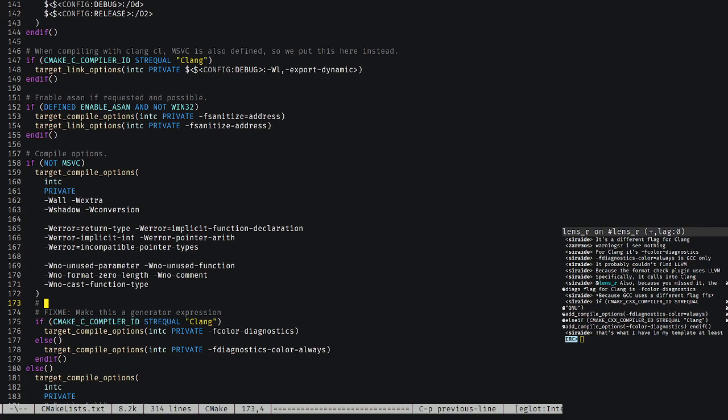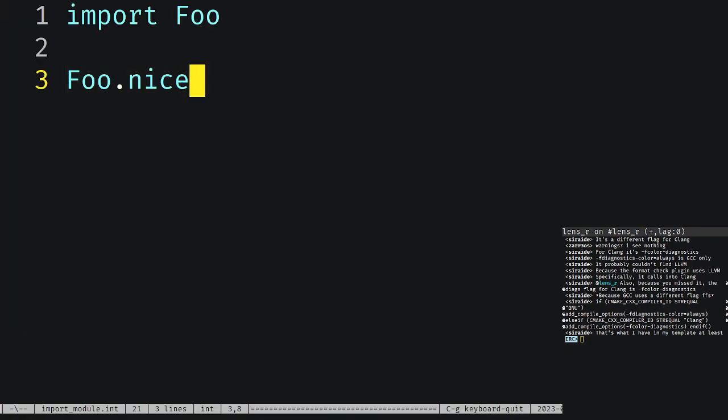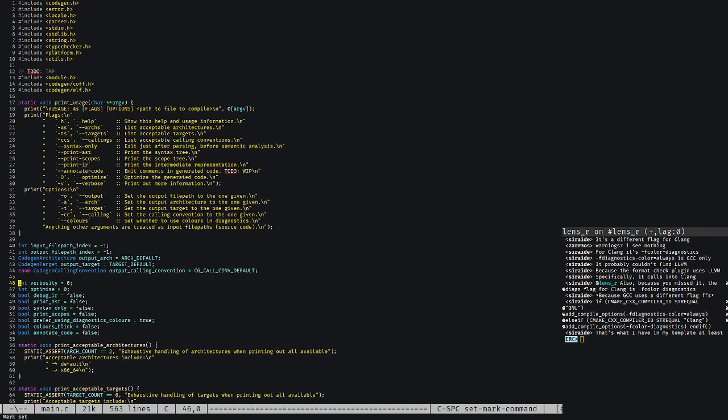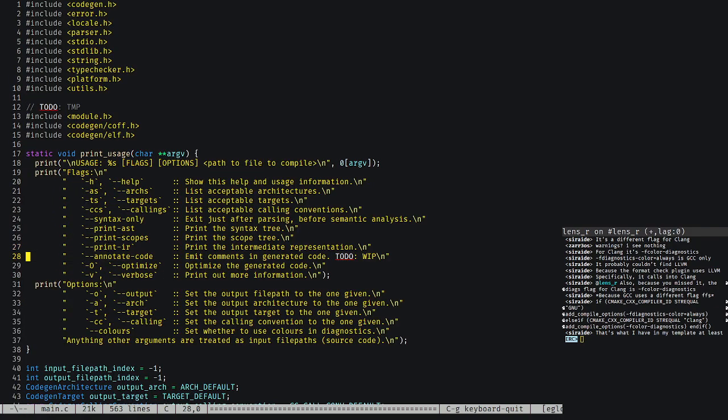What are we doing here? This is use color codes in the output of the compiler for readability. Okay, sure. If I'm changing it, I'm changing it. We did it. That's fantastic. What do we do now? Okay, we'd like to have like dash L or something. So if you don't know C, by the way, already, that's no longer a work in progress.